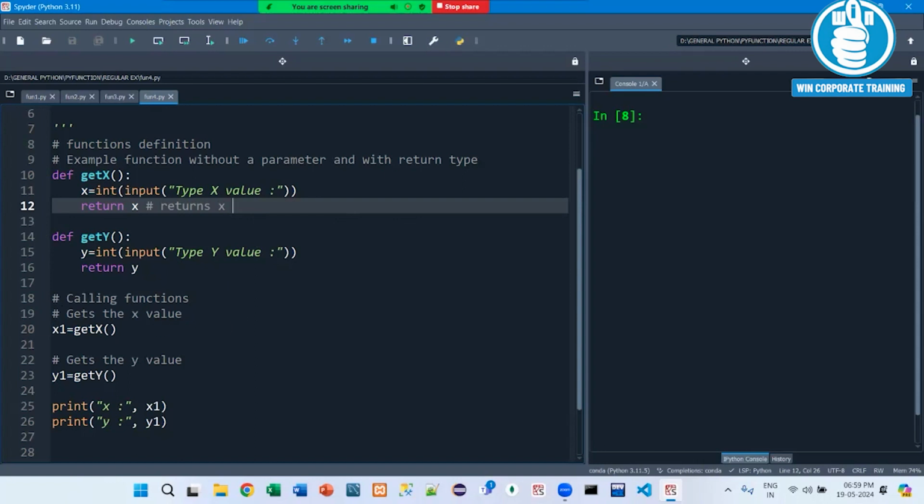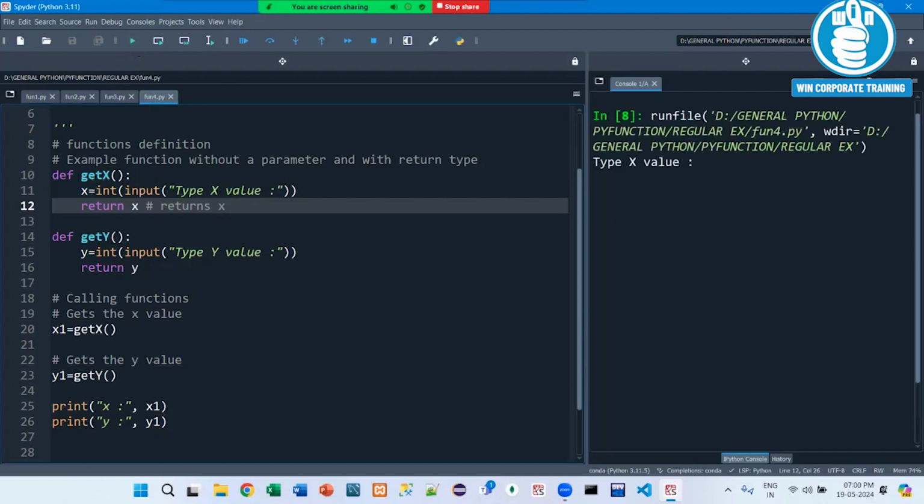Later, we are calling the functions in line number 20 and line number 23. Whatever value is returned by the functions getX and getY will be stored in the variables x1 and y1. Later, we are printing the X value and Y value as output. Now, let us run the program and see the output. I am typing the X value as 5 and the Y value as 7, so it is printing the X value and Y value as output.